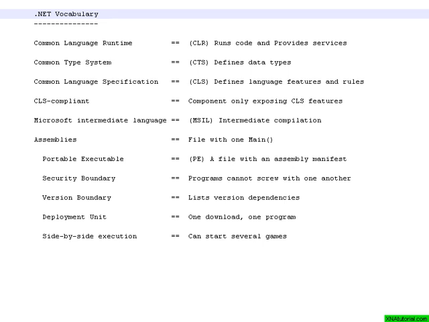Here's some .NET vocabulary that you might run into. It's not strictly necessary to know all these words, but when you do run into them, then you'll have a better clue of what is going on. A common language runtime is a file, usually an executable file or a DLL, which runs your code, and it also provides a lot of services for your code.